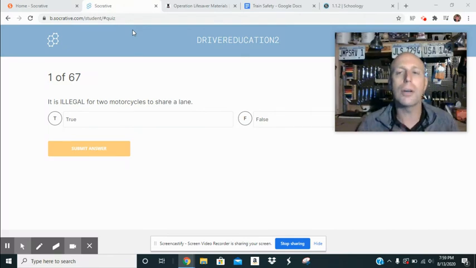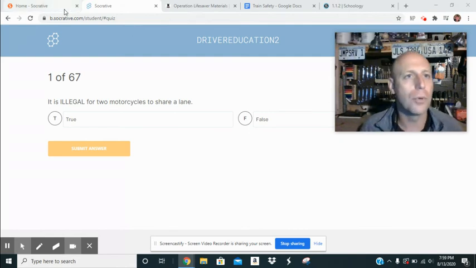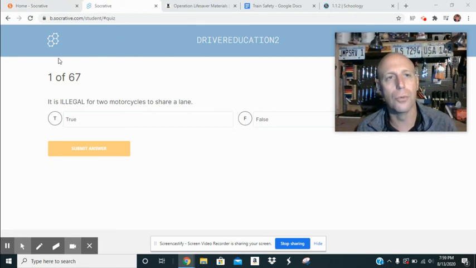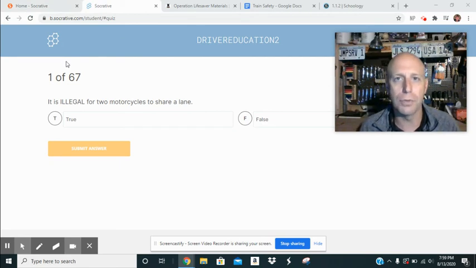The program automatically tells me your score. So I'll see your score on Socrative. Remember, your score doesn't matter. I'm not going to share your score with anybody. I'm not going to enter your score into Skyward. It's just for me to be able to look at and see where we're at as a class, and then to compare when we're done with the rules of the road to see how much we've learned.